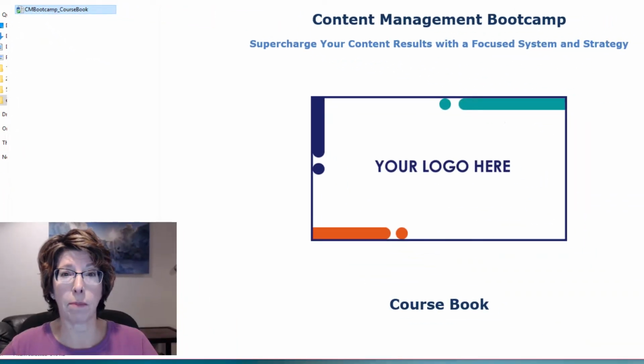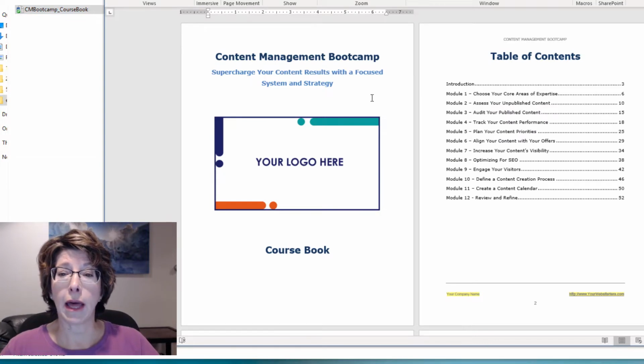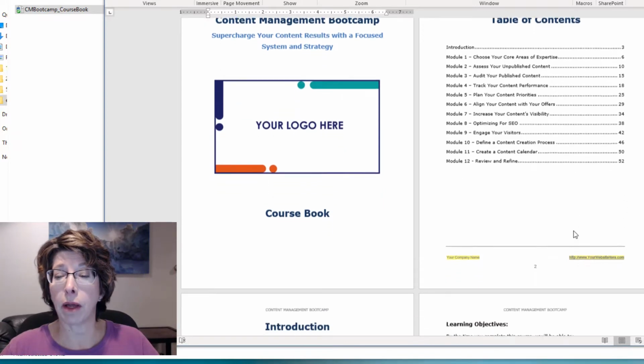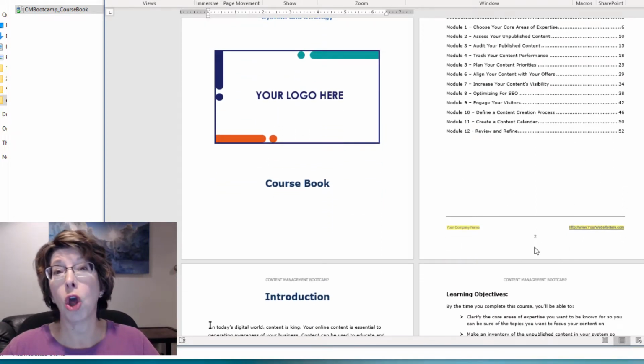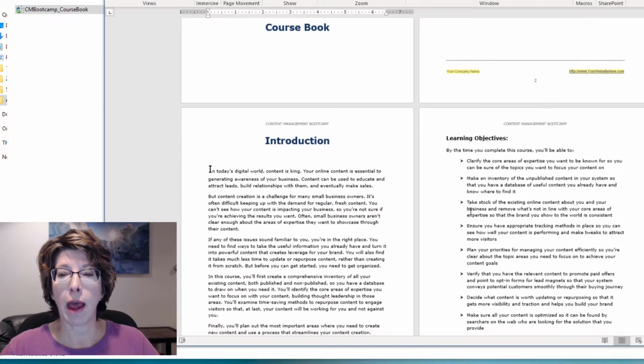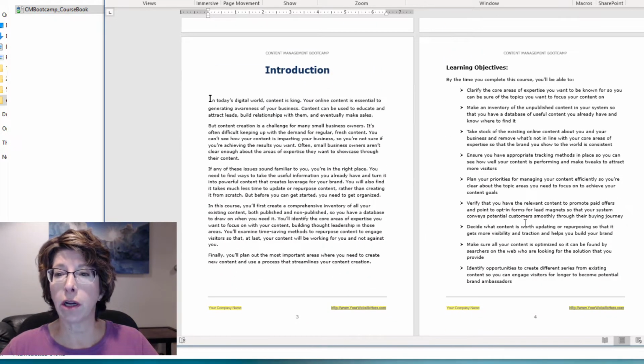I'll open that one up, and you can see that it's all laid out nicely, ready for you to brand, with a place for your logo. You can apply other styles and so on. This is in Word, but you can open it in other word processing software. There's a table of contents here where you can see all the modules, and those modules are listed on this page. You'll see a description of each one, so I won't go into details on that, but you'll also see in the footer a place to put your company name and your logo. And then the learning objectives are in here. Those do correspond with each one of the modules.